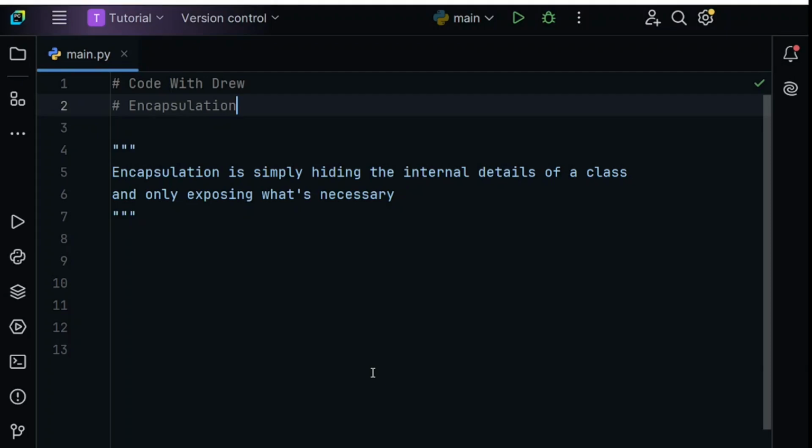Want to know how to protect your data in Python classes, just like locking your variables in a safe? That's exactly what encapsulation in Python OOP does, and I'll show you how in this video.